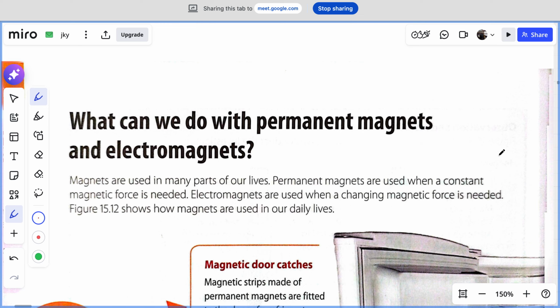Is that okay? Now, steel is very difficult to magnetize. Steel is magnetically hard. A magnetically hard material is difficult to magnetize, but once it is magnetized, it retains its magnetism afterwards. It stays magnetized for a very long time.